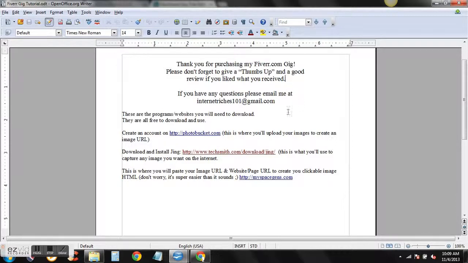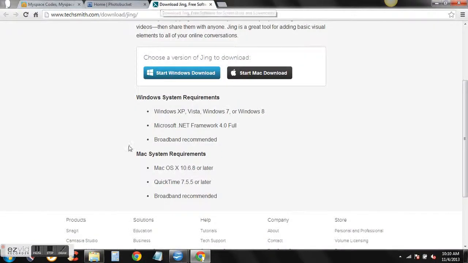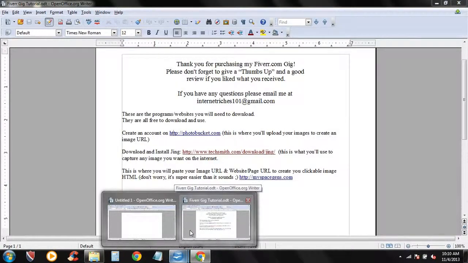So the first thing you're going to want to do is go to photobucket.com and create an account there, and it's free to do. So just go ahead and create an account. That's all you have to do for now, and then we'll get to the rest later.